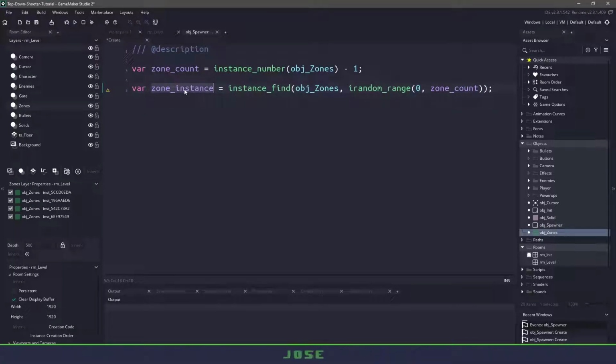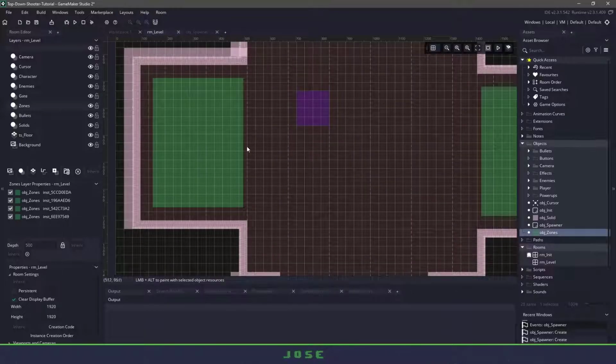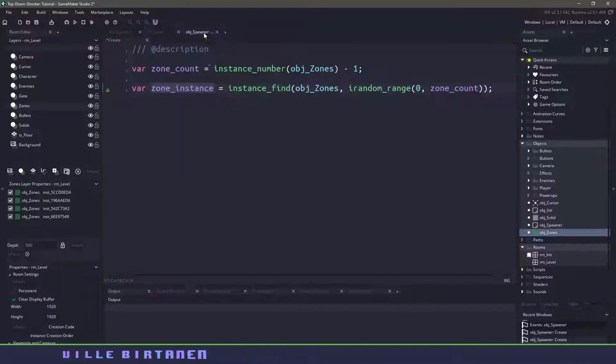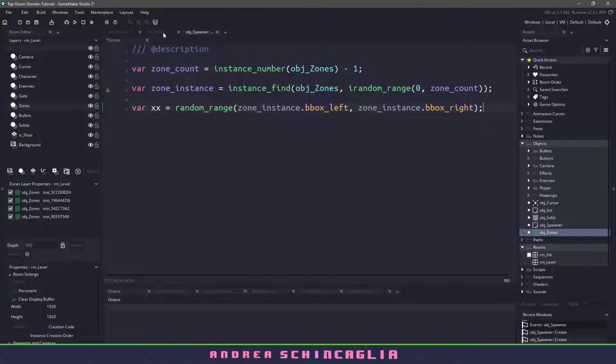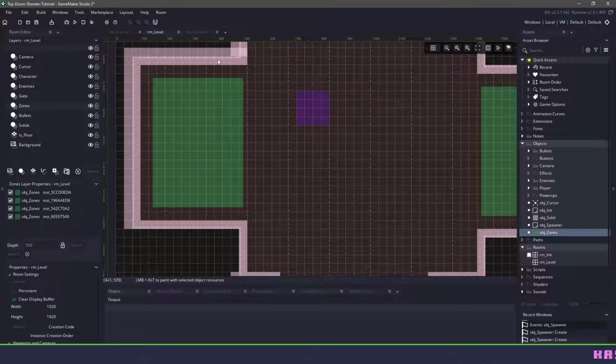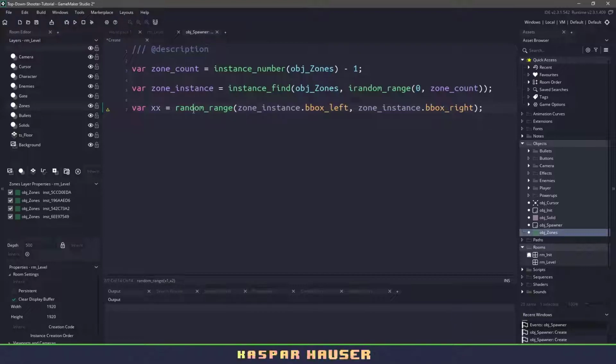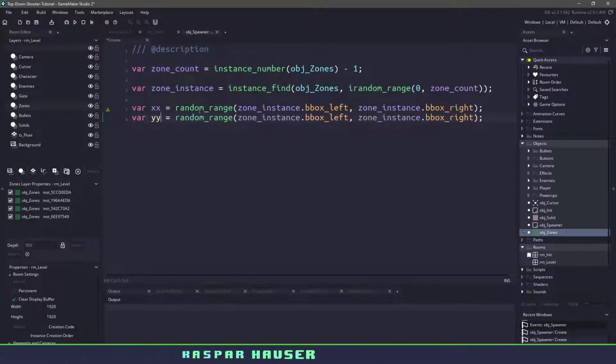Now with this zone itself, let's pretend we picked this left zone. We need to have the ability to pick a random location within this green stuff here. So to do that, all we need to do is use the bbox left, right, top, and bottom. For instance, we can make a new variable called xx, and we can use a random range between the zone instance bbox left and the zone instance bbox right. So this will give us a random x position between left and the right. And let's just copy this and do the top and bottom as well, and we'll use the Y position.